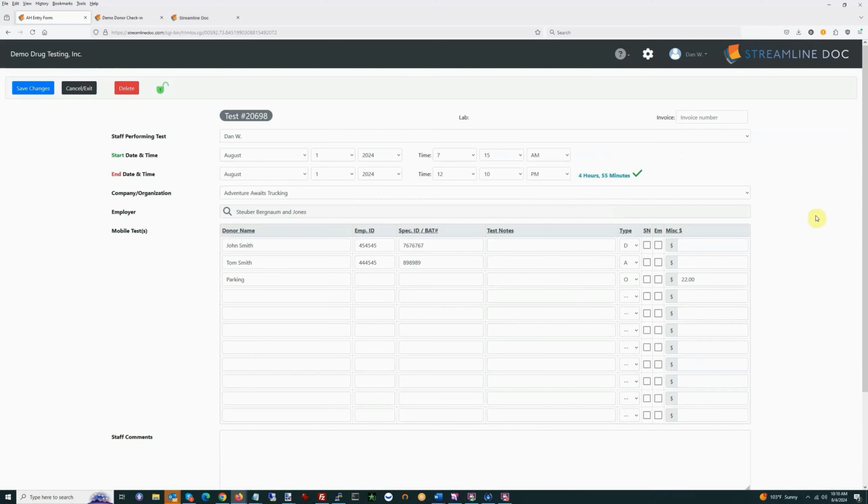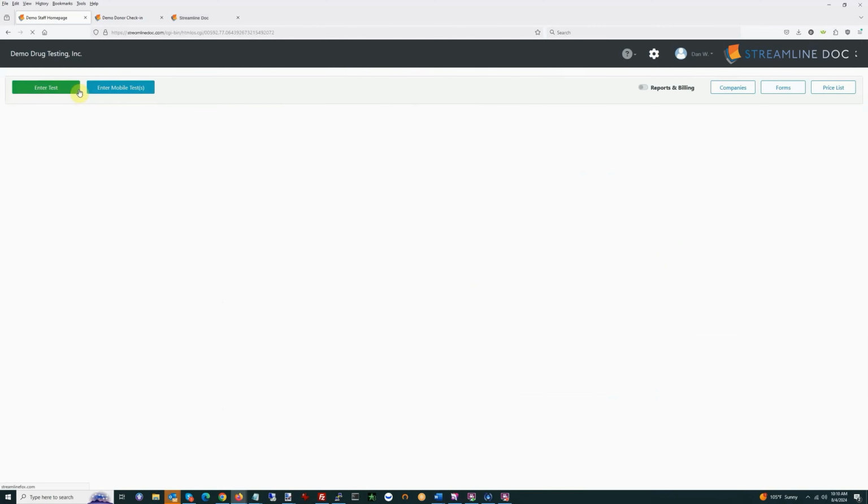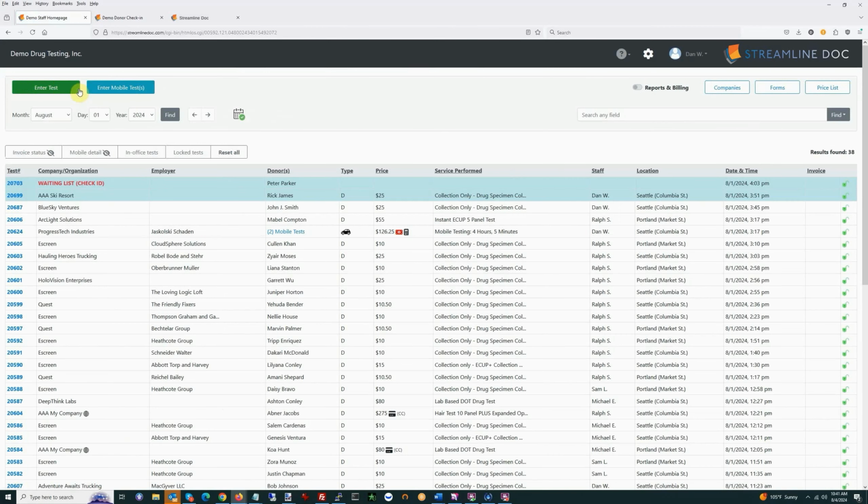Additionally, you can use Streamline Doc to schedule your mobile tests. So you would have created a mobile test, you would have entered maybe the start date and time, but you would have left the end time blank. So when your collector is done, he would have filled it out, and presto, the test would complete. So this test would show up highlighted in blue on the prior page until it is completed.